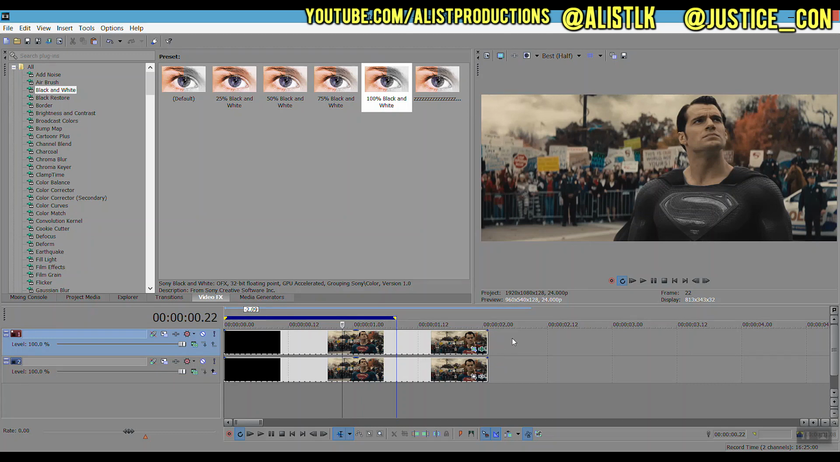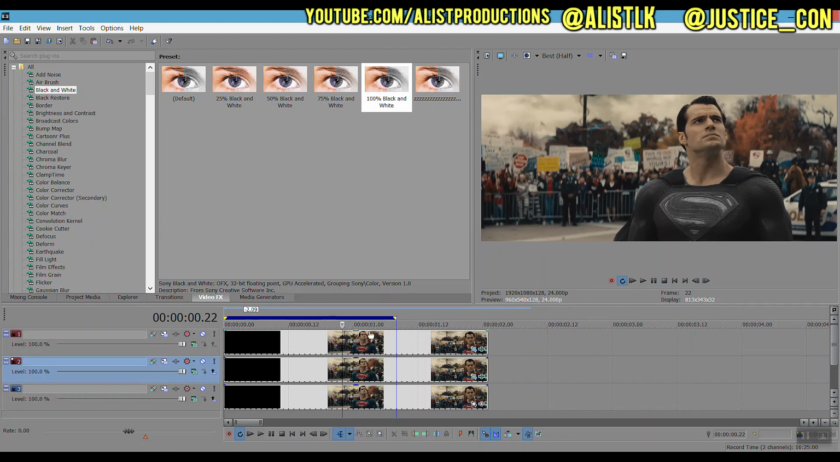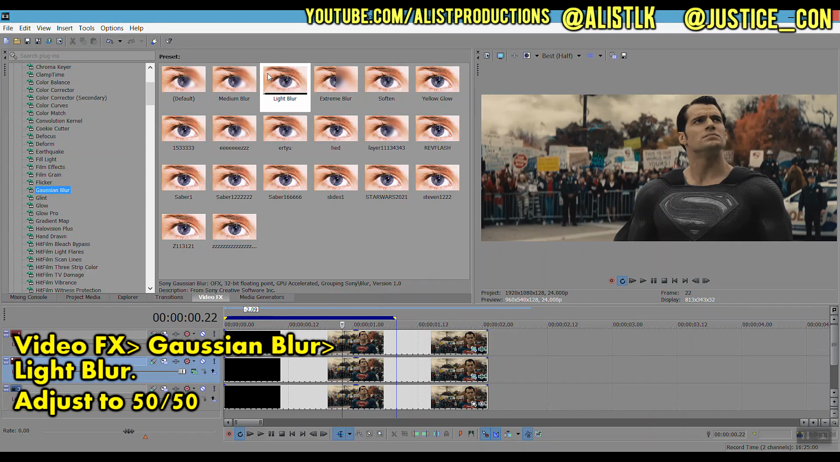So what we'll do is we're going to right click here, and you have all these options. We're going to hit duplicate track. And this is duplicating the black and white layer that we have right here. And what I like to do next is go down, and there's this Gaussian blur. I'm not exactly sure if that's how you say it, but it's right here.